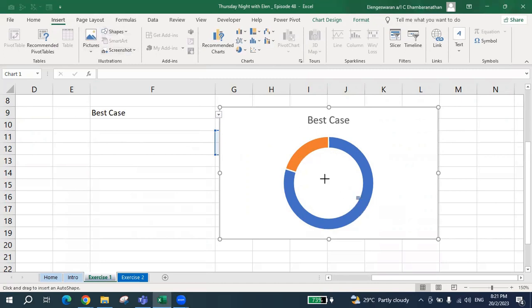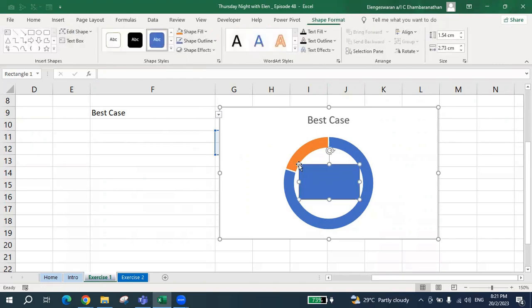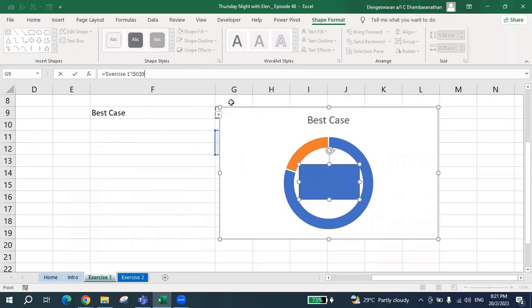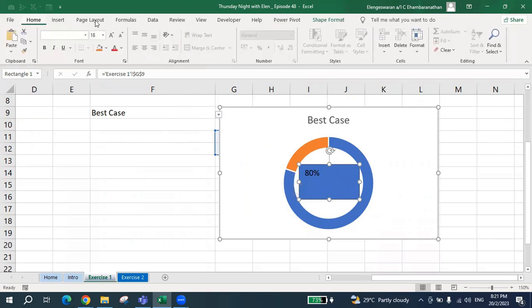All right, so this is the shape. Click this box, equal, and enter on the number. So now you have this 80%. What I'm going to do next is go to home, center, and then try to make it bigger.